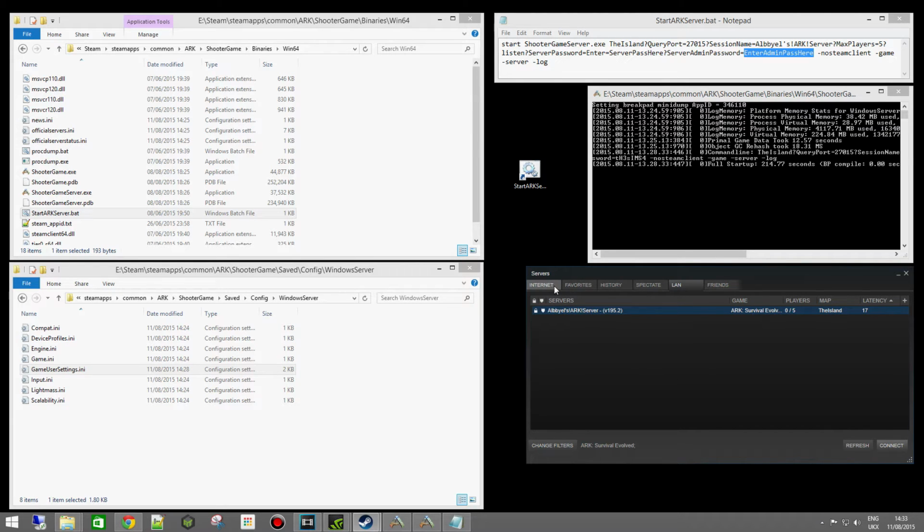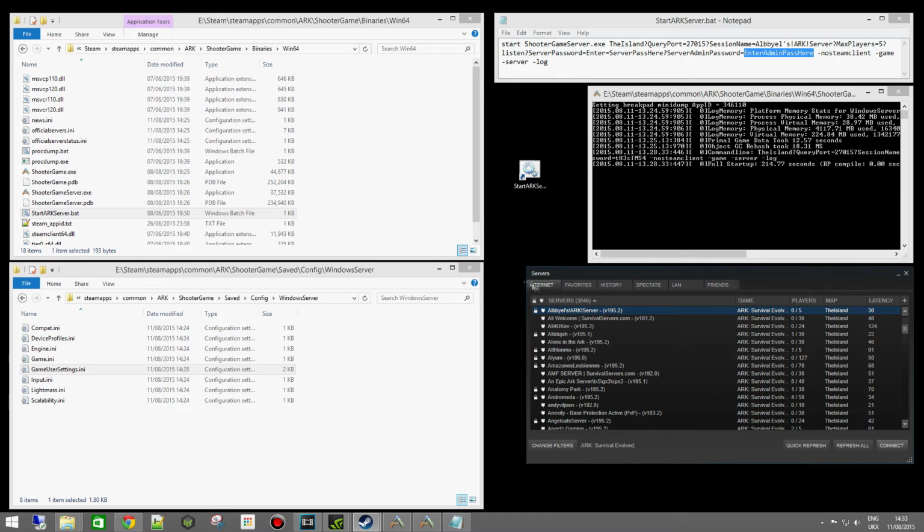If you set up the ports correctly, which you can see in one of my videos for port forwarding and firewall setup, you'll be able to see it in the internet tab also. This means that anybody can access the server outside of your network. So if you have a friend at the other side of the country, they'll be able to see your server in their game. Pretty neat.